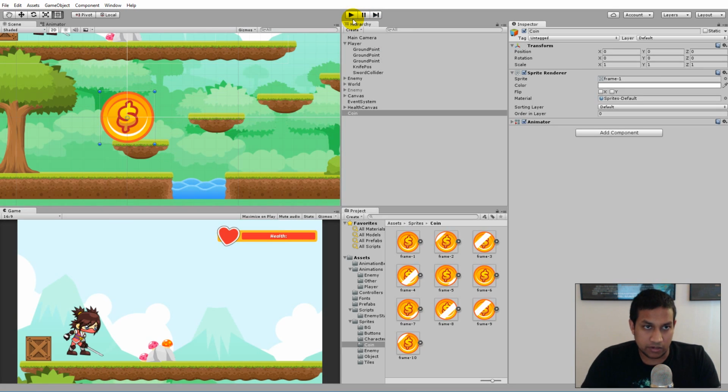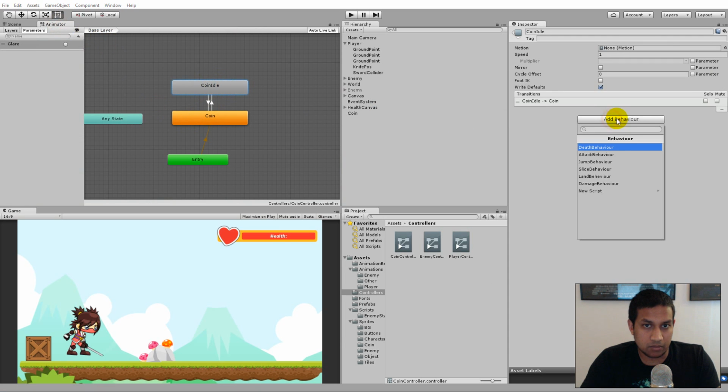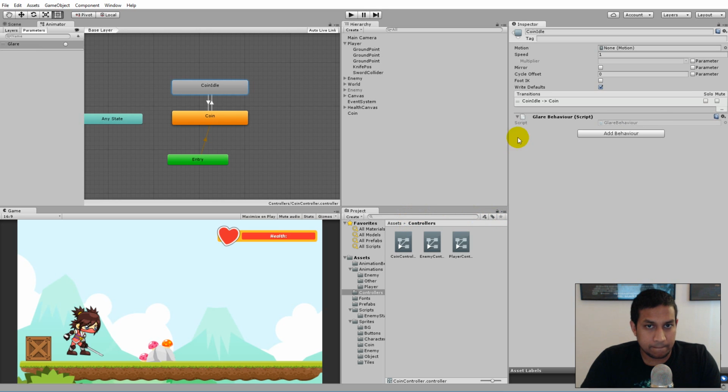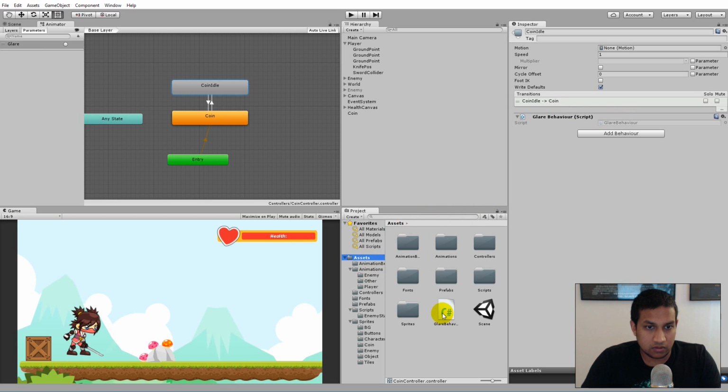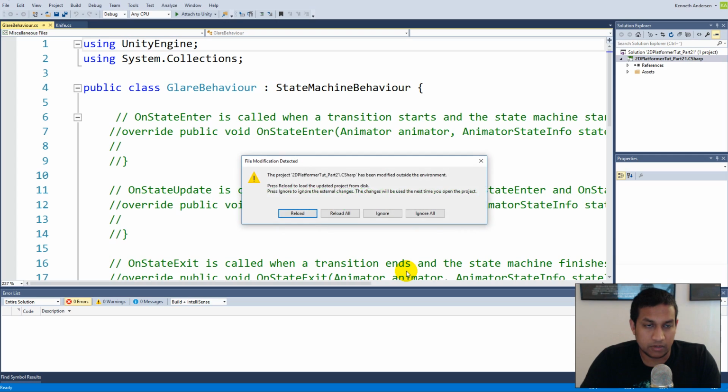So now we've created our animation, but we'll have to re-trigger the animation after a while. So we go into our animator, click on our coin idle and add behavior, and we can call this glare behavior. And when you've done that, you'll need to find the glare behavior here, and I'm going to move it into my animation behaviors folder. And in here we'll have to double click on glare behavior to open it up.